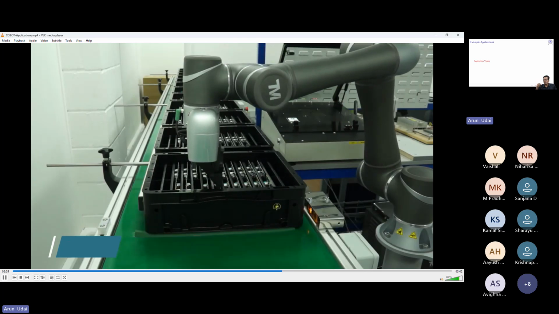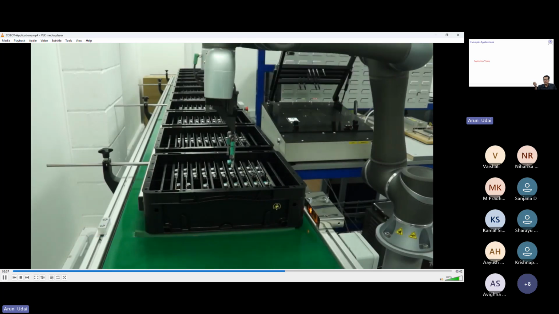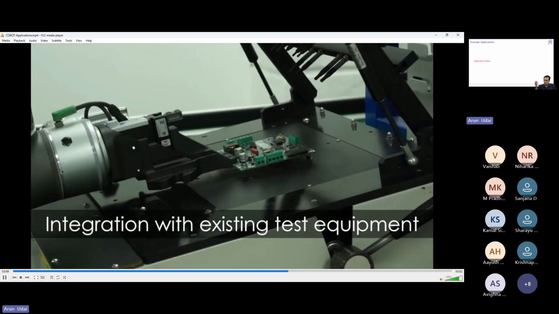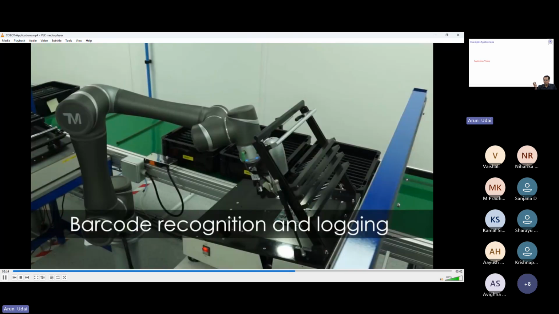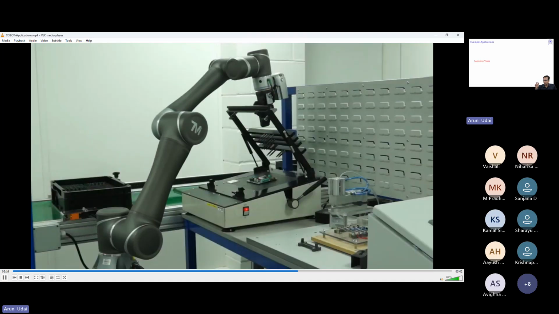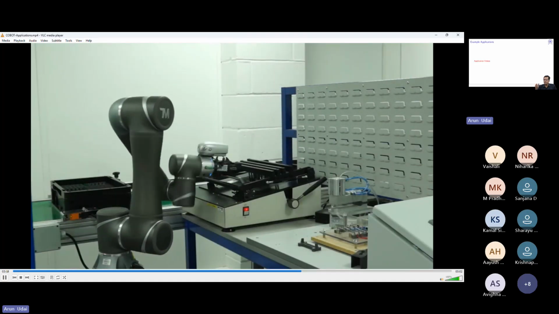This is process automation, PCB testing. It picks up the PCB, puts it into the clamp, right? Switches on the knob switch, switches on the driver, and then the PCB is getting tested.